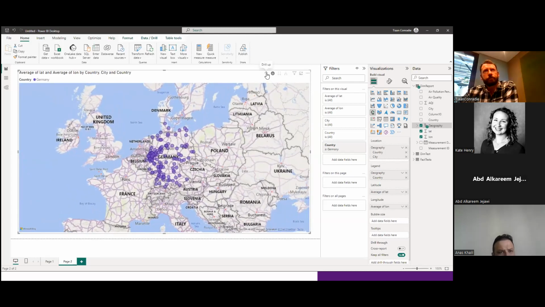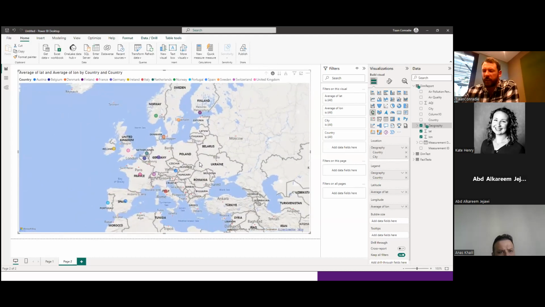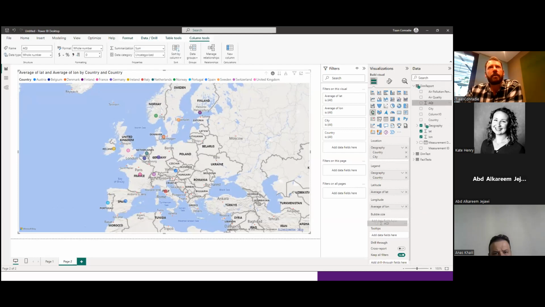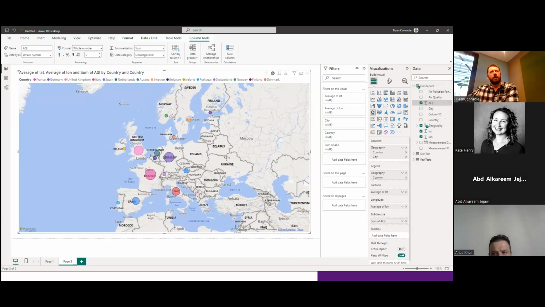At this point, we don't really have any other information than that something happened at these places, but we don't have any additional information yet. So what we can then do is whatever you're interested in knowing, and for this example, I'm going to make use of, for example, air quality index. I'm going to drag that into bubble size. And okay, sum of air quality index is probably not the best to use. We'd rather want to use the average of the air quality index.